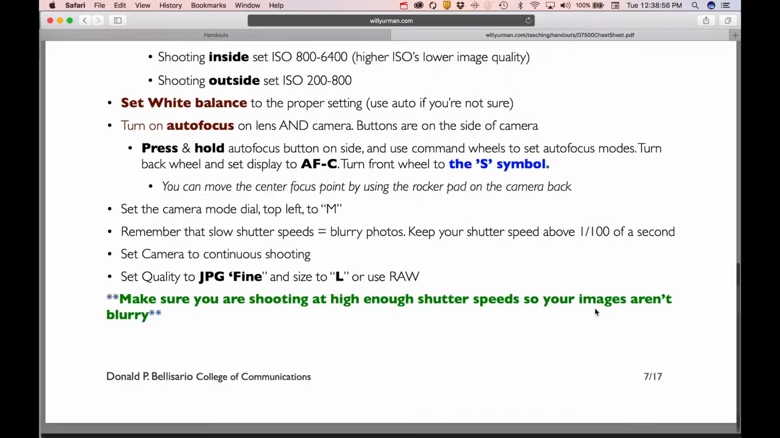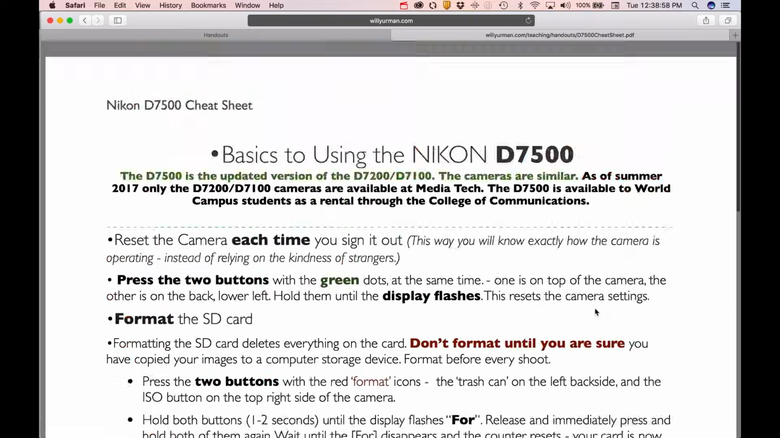Also, if you don't have a camera in front of you right now, stop this video. I'll wait. Go get a camera and have it in your hand as you work your way through the rest of this tutorial.